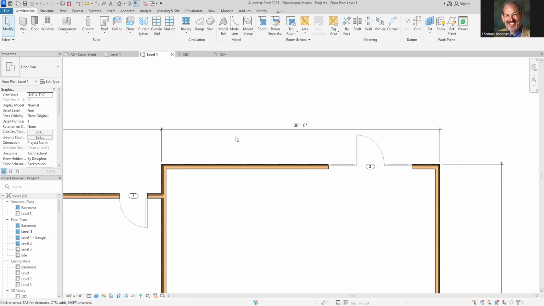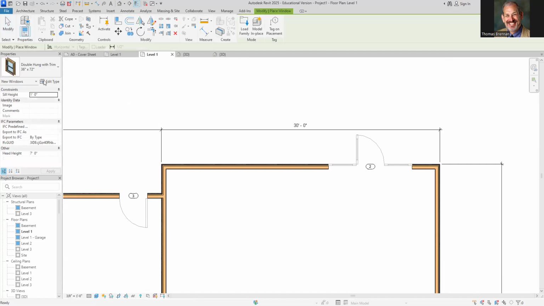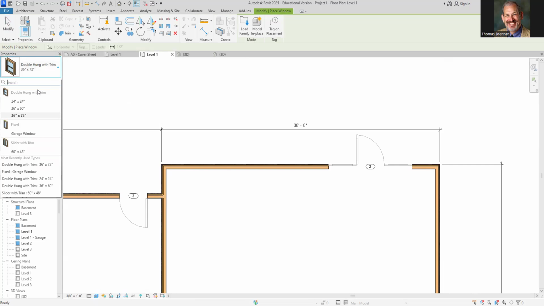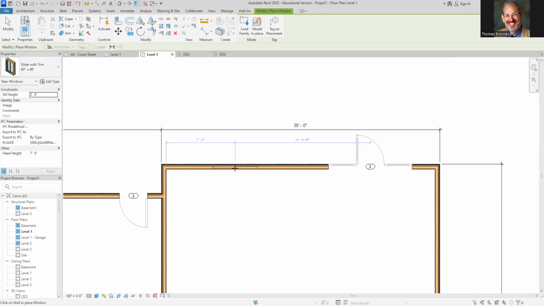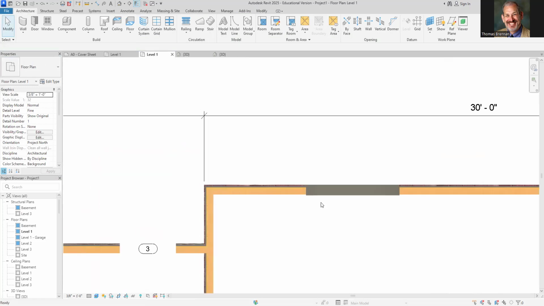All right. So that's 2. Is that right? Yeah, I guess it is. All right. So go ahead and put that in there. Window. Slider with trim 60 by 48. Yeah, right here. And I'll go ahead and bring this in here. Drop that there. Okay, so that looks good. And then we'll do the same thing.